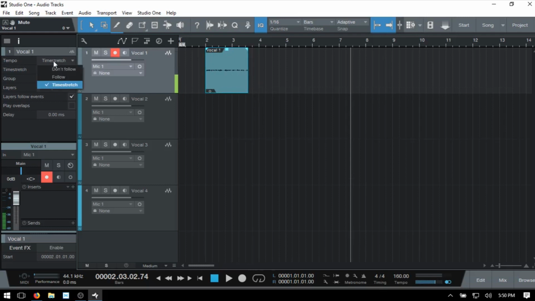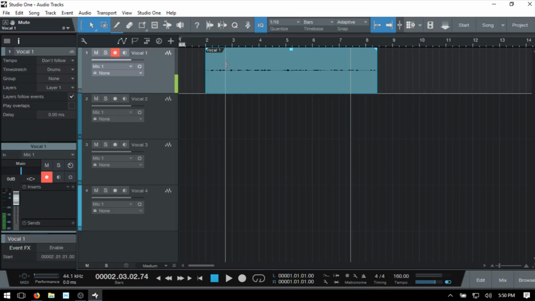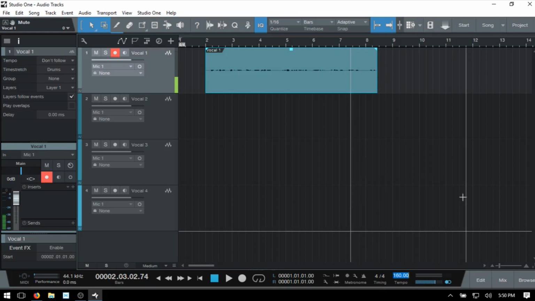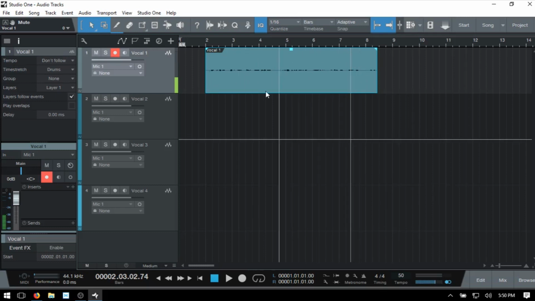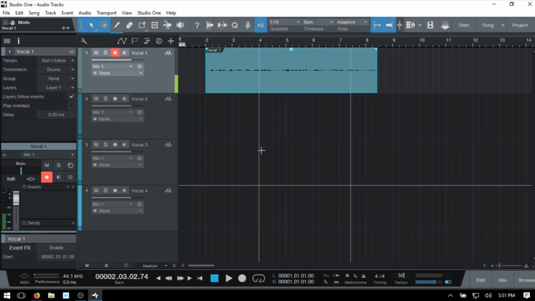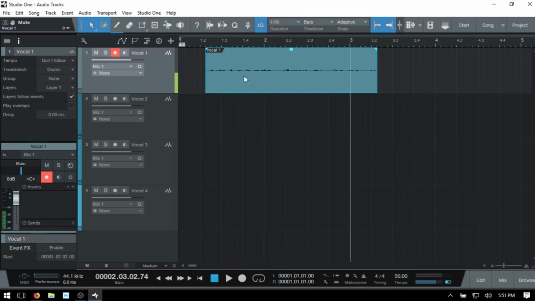Now if I change the tempo mode to don't follow, you can see that this already changes and is kind of stretched out, so to speak, from the beginning of bar 2 to the middle of bar 8 here. And if I go ahead and change the tempo here to, say, 50 beats per minute, once I press enter, this audio event is going to keep its absolute position here and will not move in relation to the change in our grid and timeline. So I'll go ahead and press enter to accept the 50 BPM change. You can see this stays in its exact position there. I'm going to press Ctrl+Z to undo that tempo change.